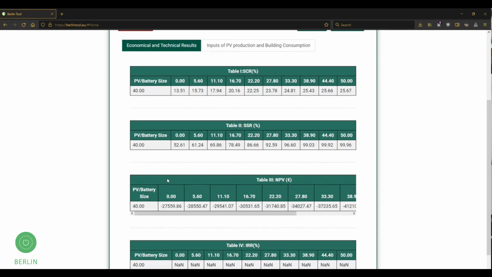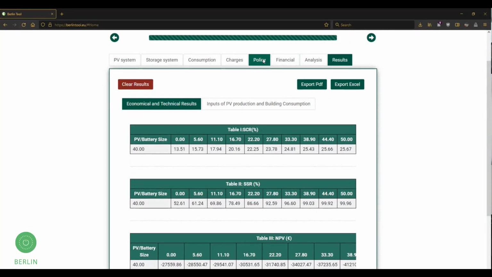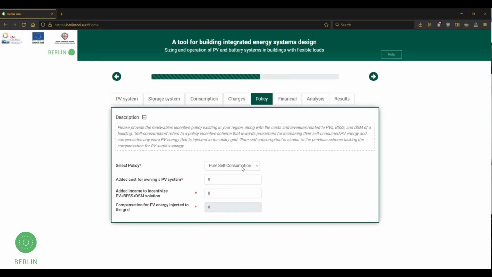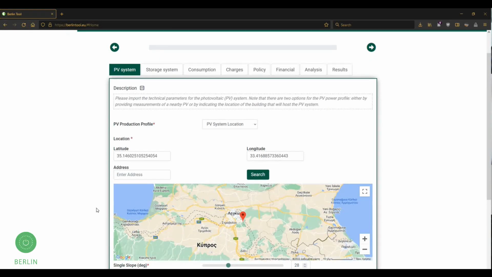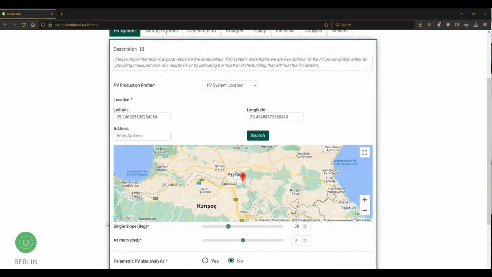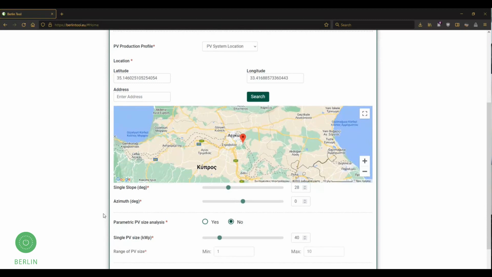So this shows me that in case there is the policy of pure self-consumption, and I do not sell energy to the grid as previously, then the option of 40 kilowatt peaks of photovoltaic system is not viable. It is not my best option. The investment does not return me any profits.